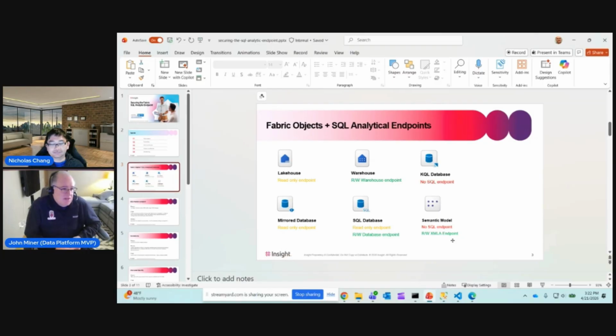There are many different types of objects in the Fabric ecosystem. Today, I'm going to focus on the lakehouse, the mirrored database, the SQL database, and the warehouse. The interesting thing is that 3 of the 4 have read-only endpoints. The SQL database actually is duplicated.